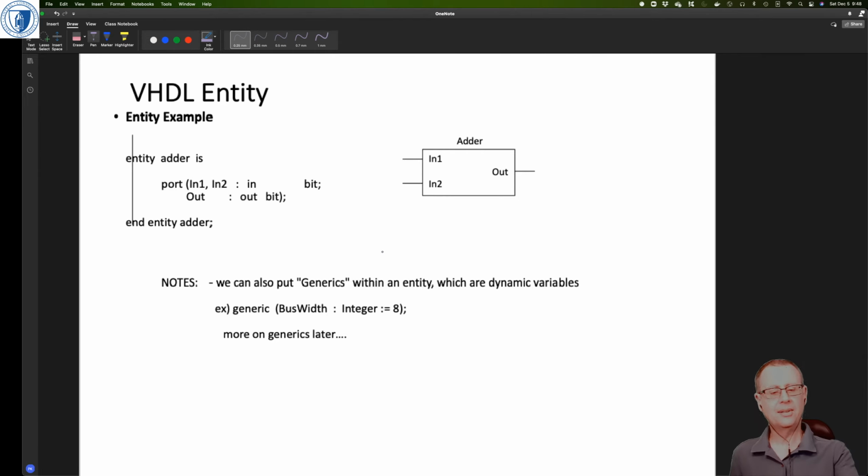And here's another piece that sometimes we want to do. The keyword generic lets us specify constants, right? Here, this is a constant called bus width, and whenever we see the word bus width, that'll be replaced with the integer value of 8 in this instance.